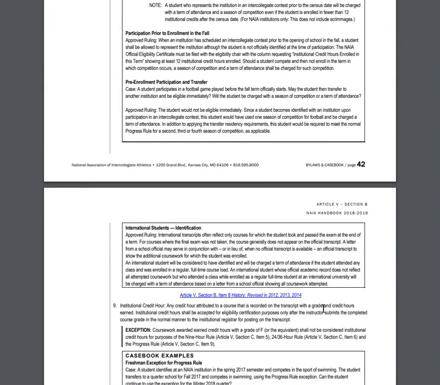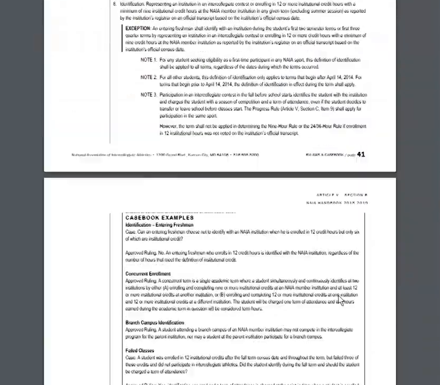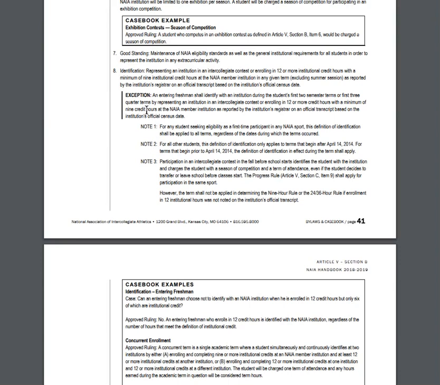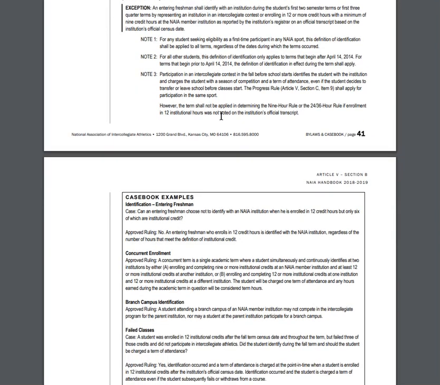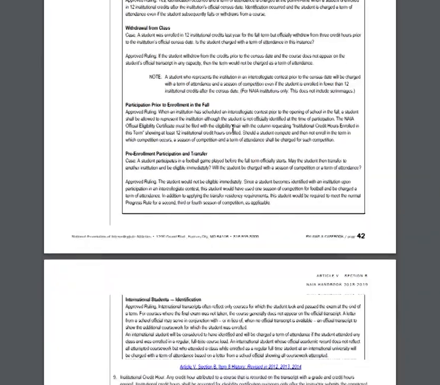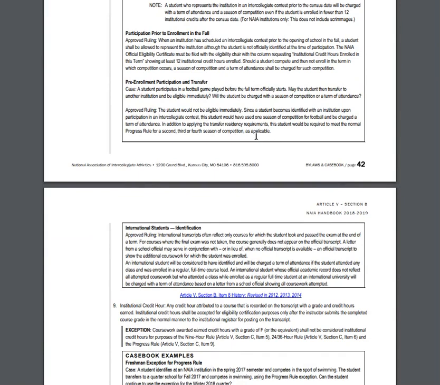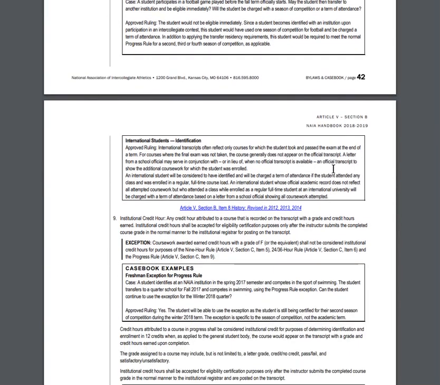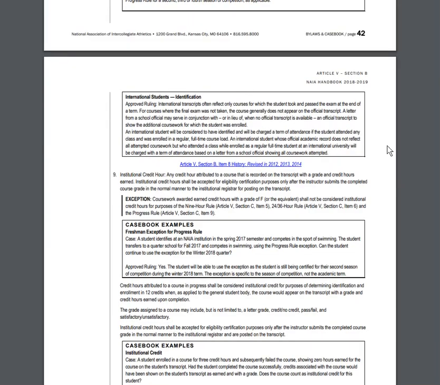As we just talked about, the definition of identification has undergone some changes over the years. So Article 5, Section B, Item 8 is the identification. People that are handling eligibility on campus know that identification is a massive part of our bylaws. So it's kind of shocking that it's only gone through a couple of changes over the years, but they have been major. So at the end of Article 5, Section B, Item 8, or the definition of identification, there's going to be this link down here.